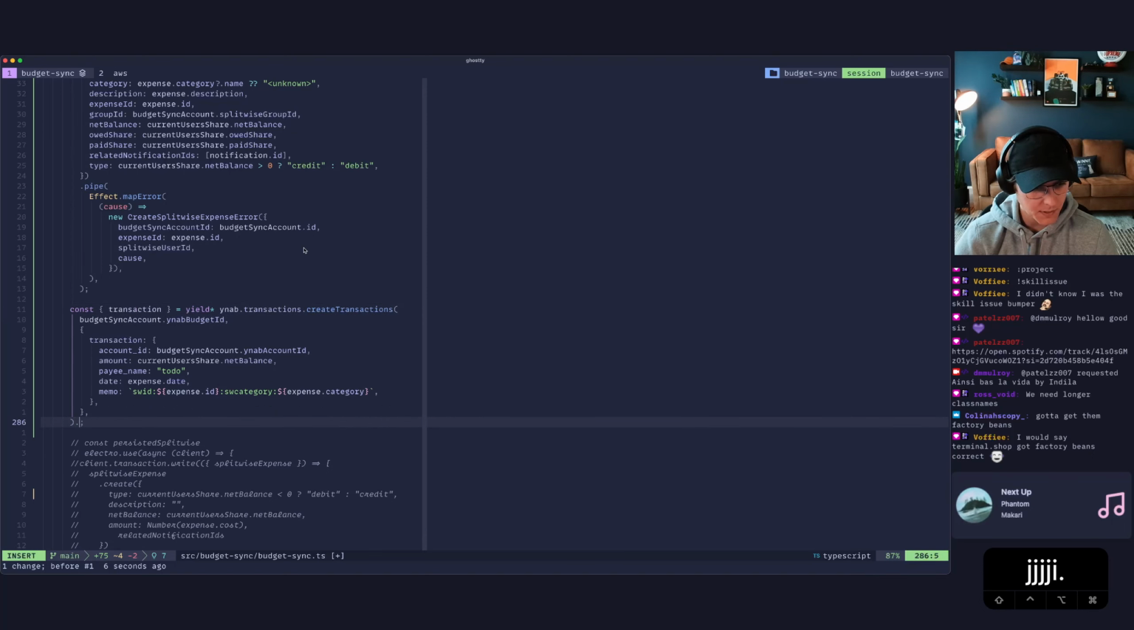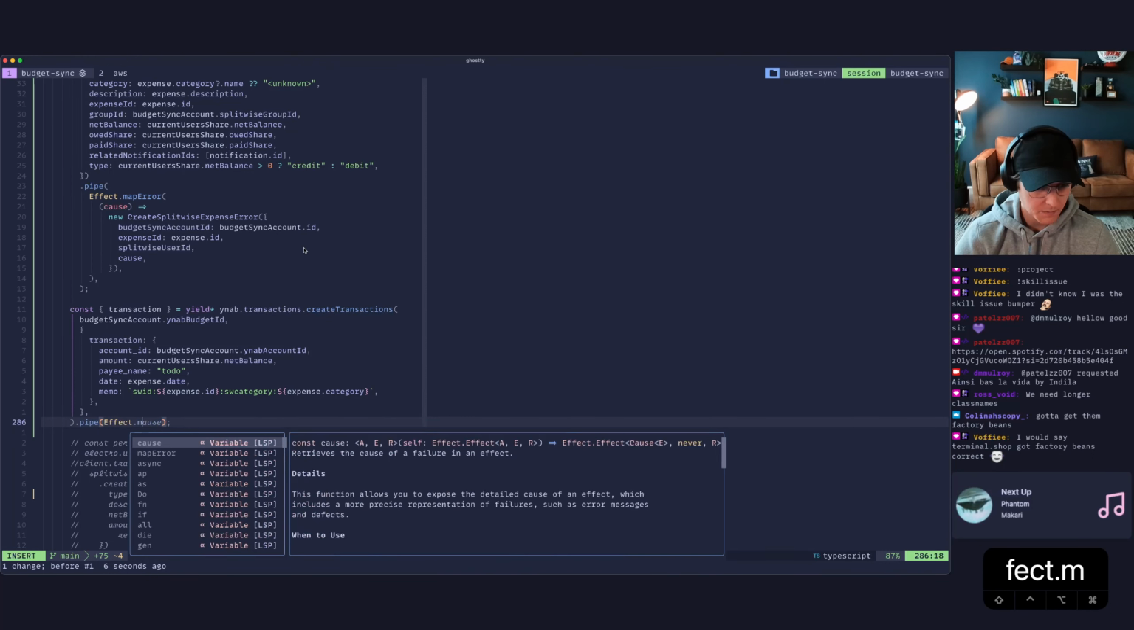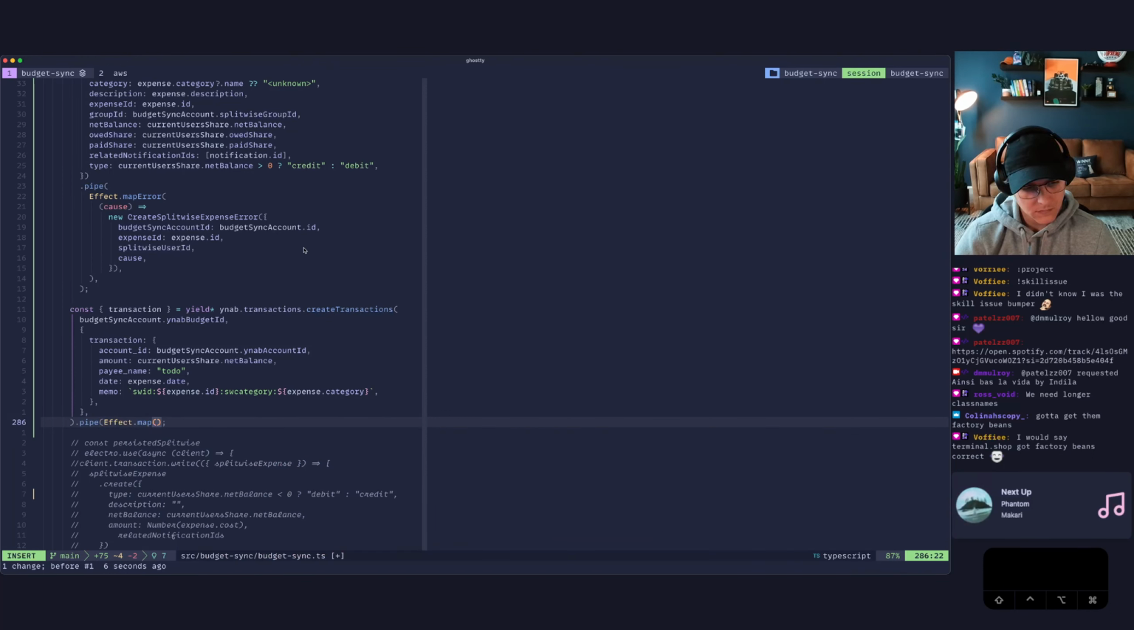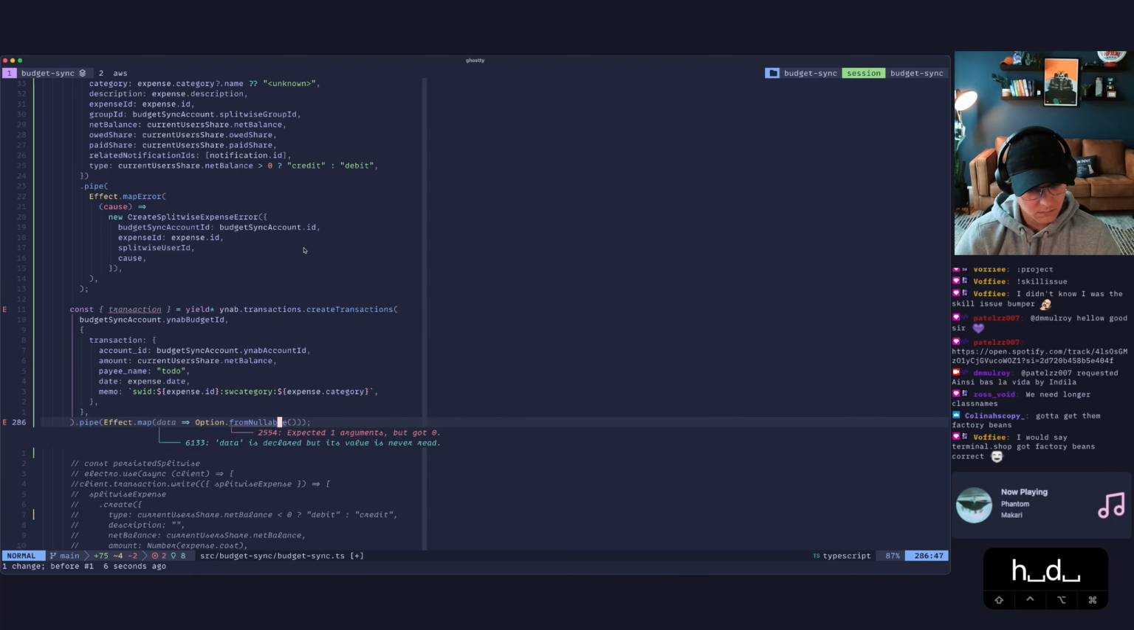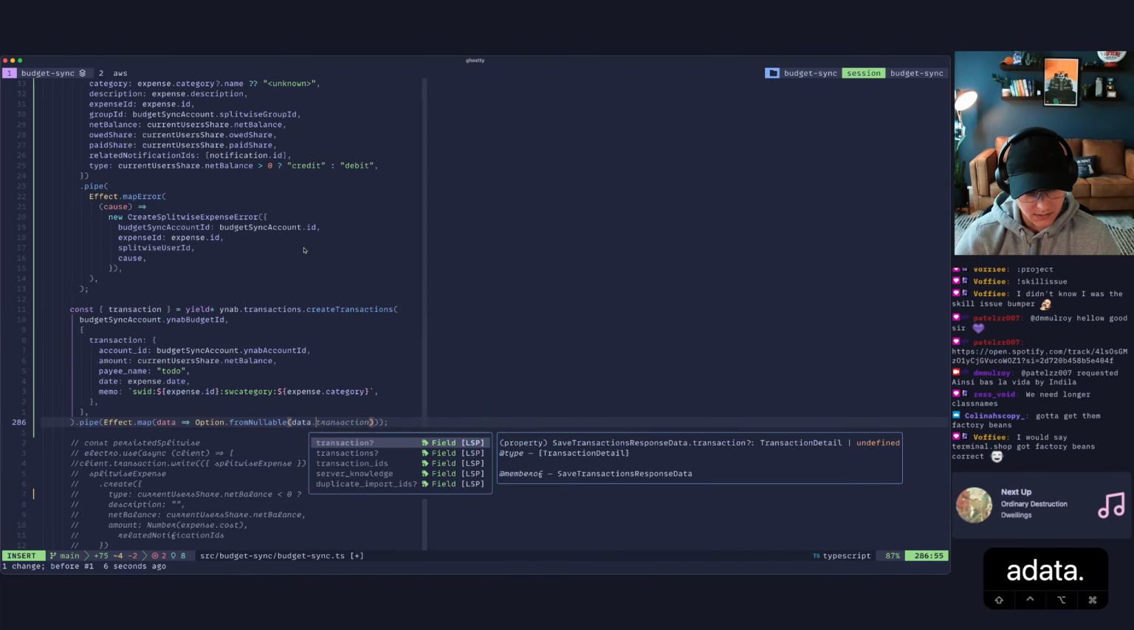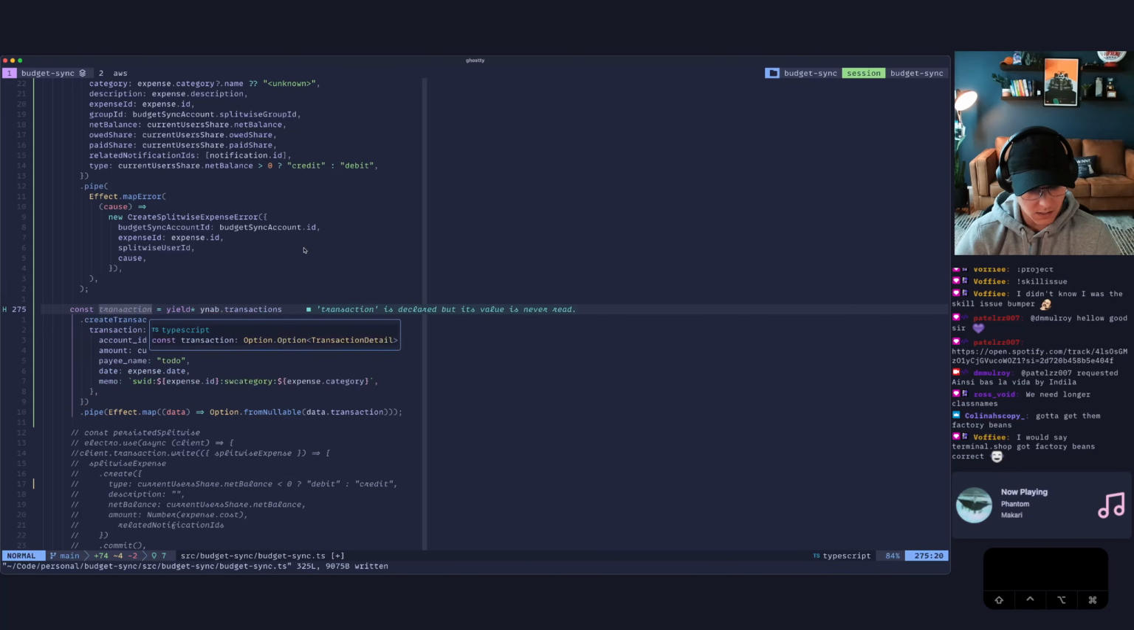I guess we can dot pipe and we can do effect dot map and we'll get data, and then we can do option dot from nullable, and we can do data dot transaction. And this should give us now a transaction that is an option. Yeah.